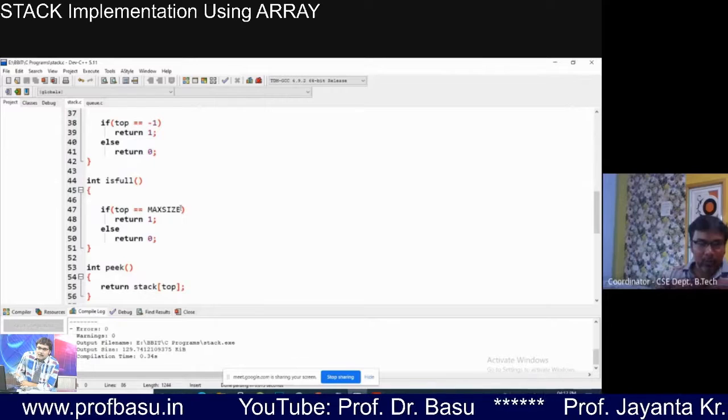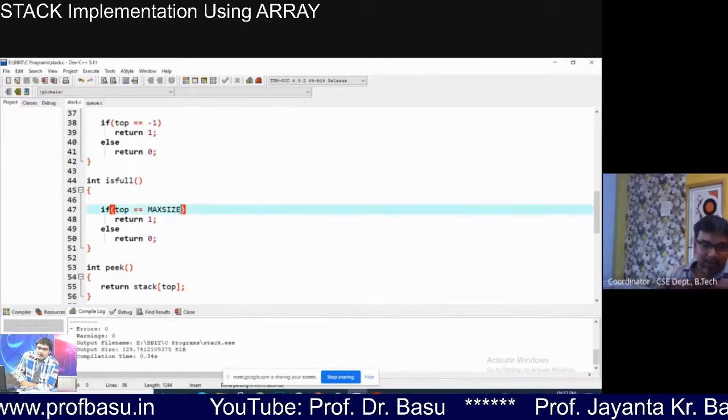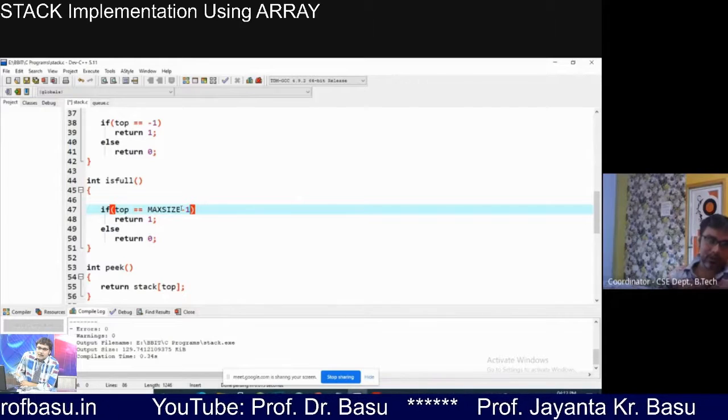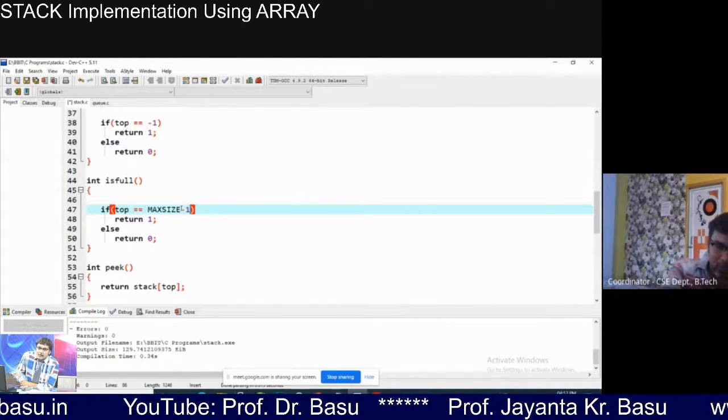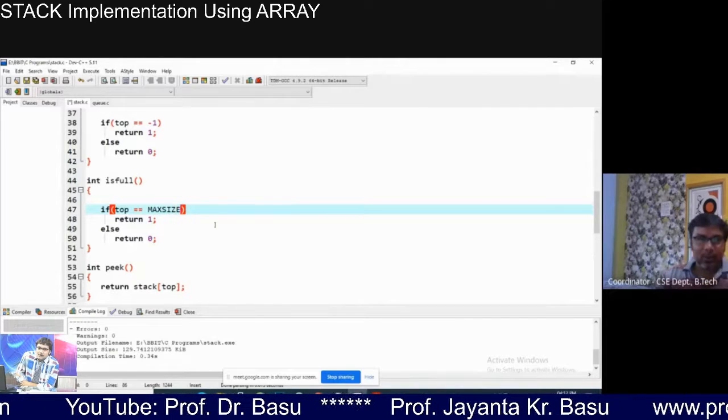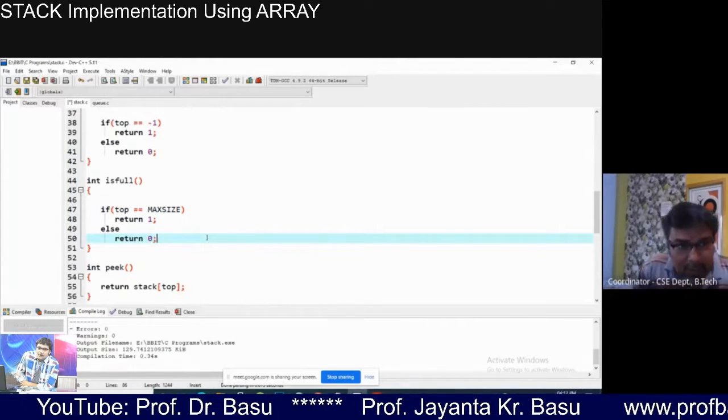Actually, the top should be max minus 1. I should write that. But I want to check in which case this will give a logically wrong output.